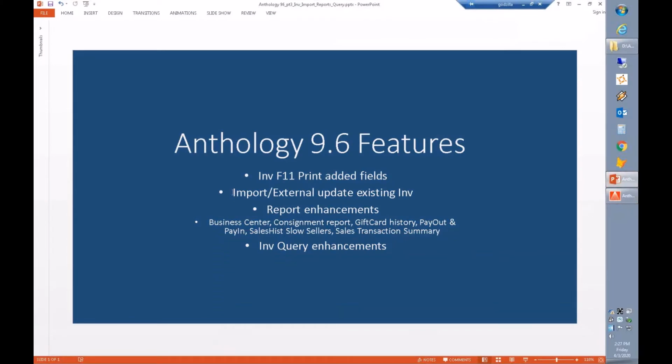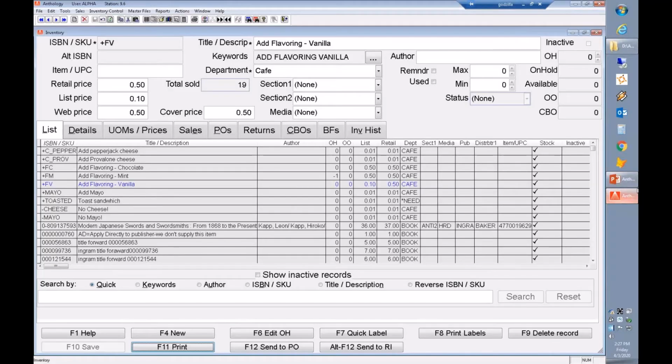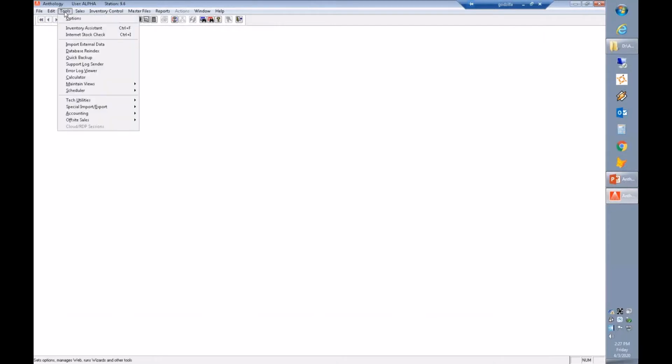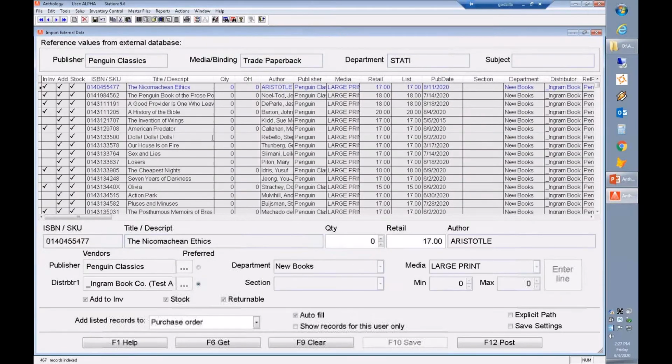The other area I want to show is the import external, that there is a new control, and we did review this a little bit in the first video, but just as a quick refresher for those who haven't seen that first video yet, when you go into tools and do import external data, this screen has shown you the column to show you what items are already in your inventory. Those are the ones showing with the check mark.